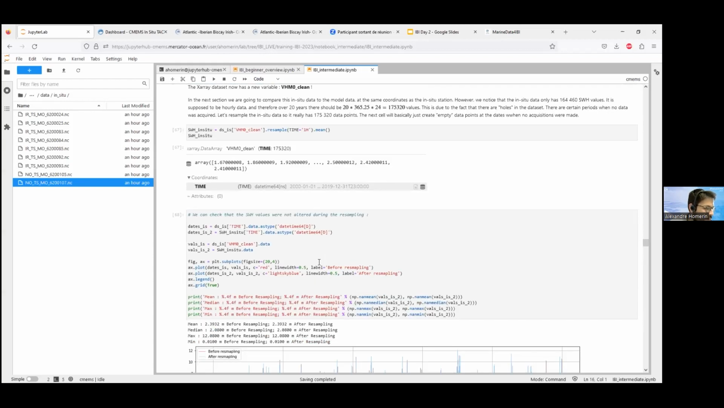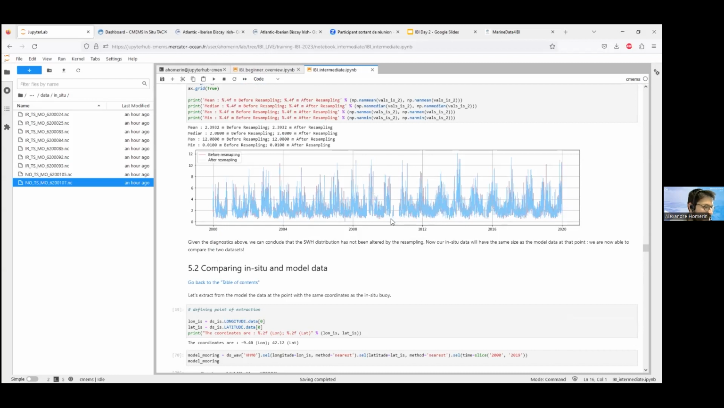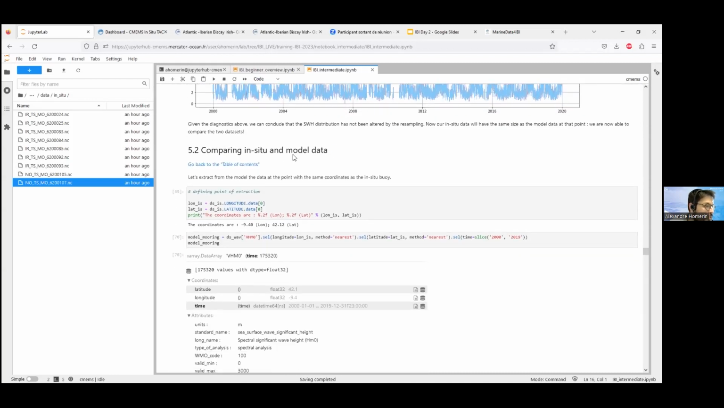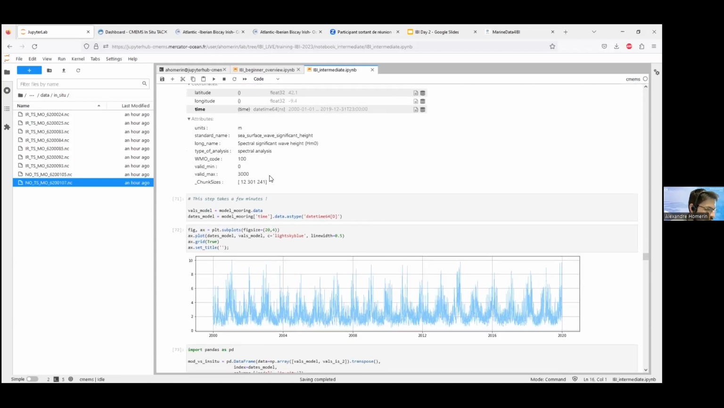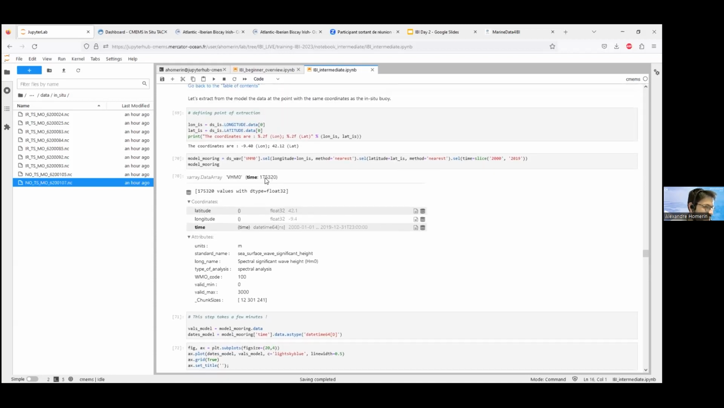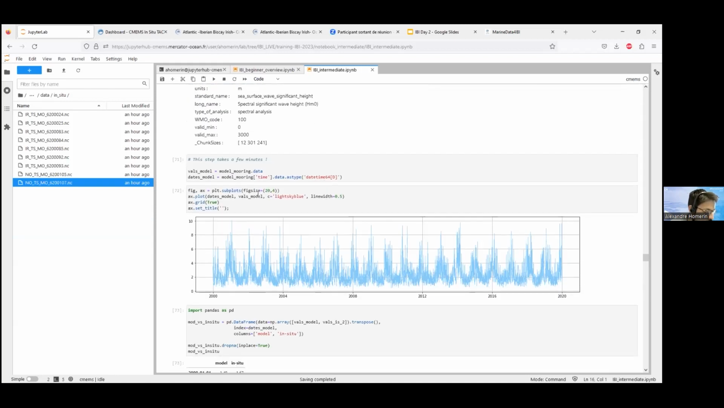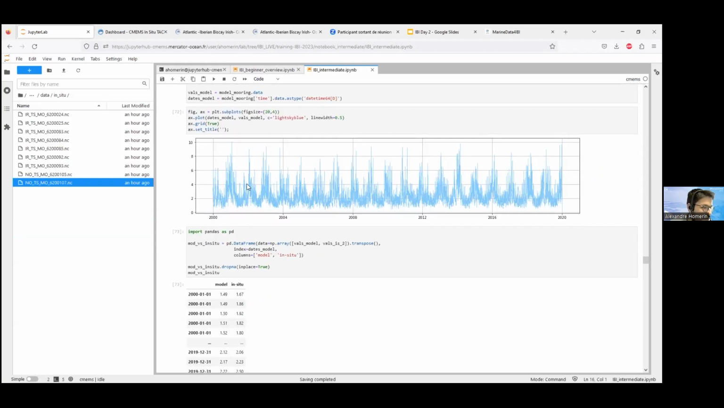I'm doing this because I want to compare the in situ data to the model data, which is not missing any data points. I want the 2 datasets to have the same size over 20 years. So I'm extracting data from the model at the same point as my in situ source. Here's my time series of model data at the same location.